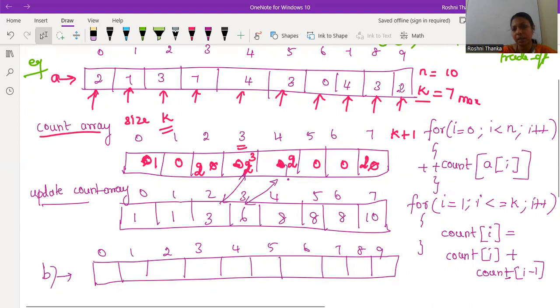So start from the last value, 2. Let us use another color for it. I'm going to start from this place, 2. So go to the second index and subtract 1 from it. Now it becomes 2, right? Now what we have to do: go to the second index position in the B array and place this value. So I'm going to place this 2.